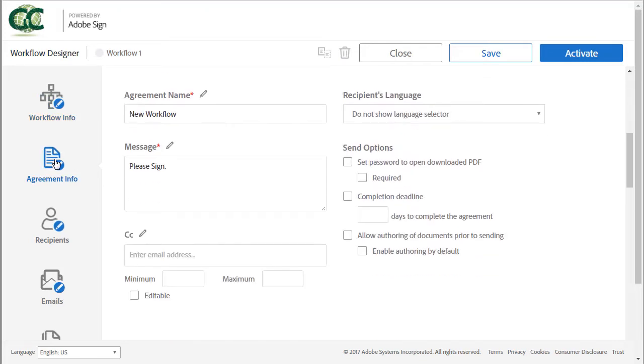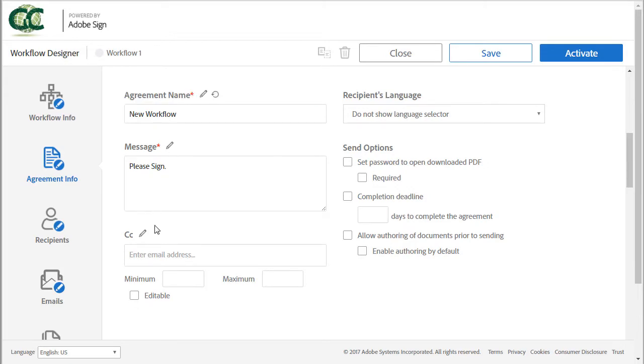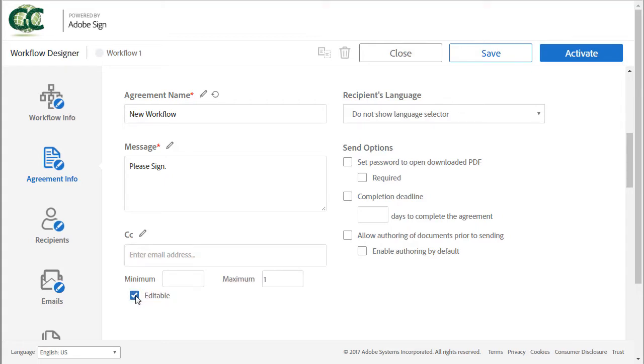Now moving on to Agreement Info. This is where you can completely control and customize the sender's experience. You can change the labels over certain fields by clicking on the pencil icon. You can specify a default agreement name, signer message, CC email or emails, as well as set the minimum or maximum number of CCs that can be included. This checkbox, if selected, will allow the sender to change the CC email when using the workflow.